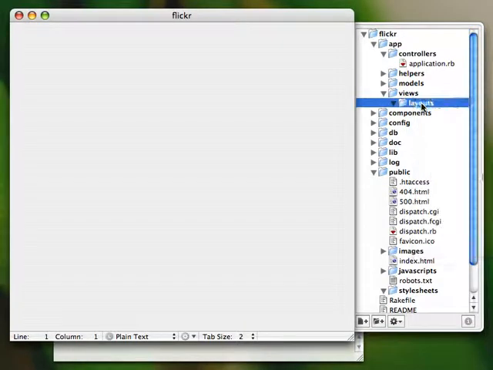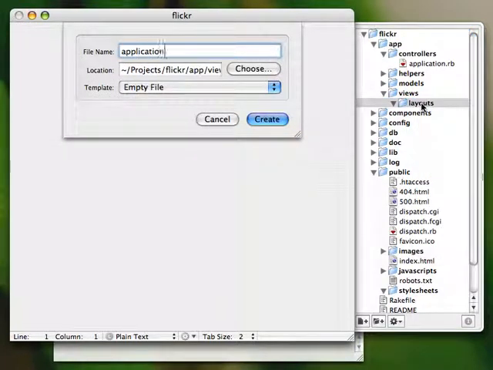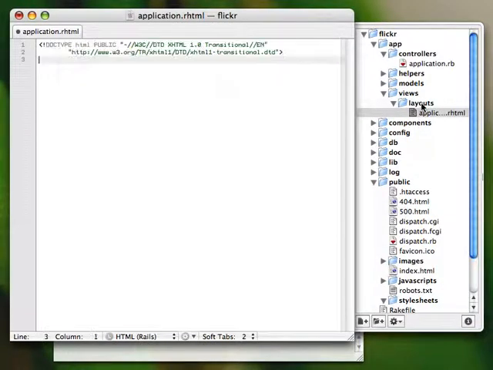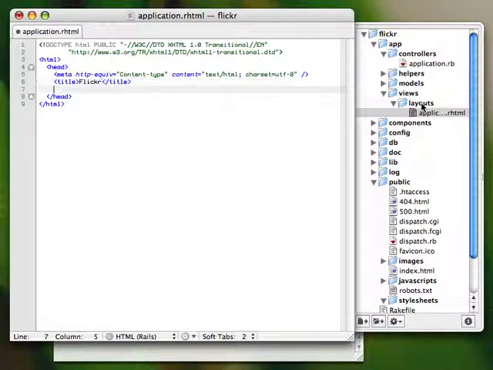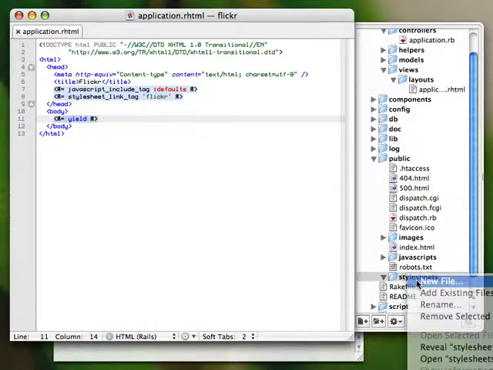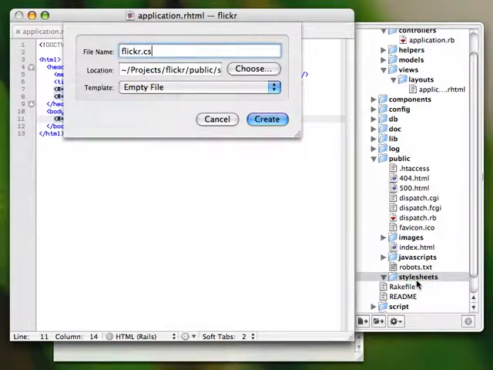Then I'm going to create a layout for this application. So we just do simple HTML. We include the Rails JavaScript libraries. And we'll link to a style sheet. And this is where our content goes. And now I'll make that style sheet.